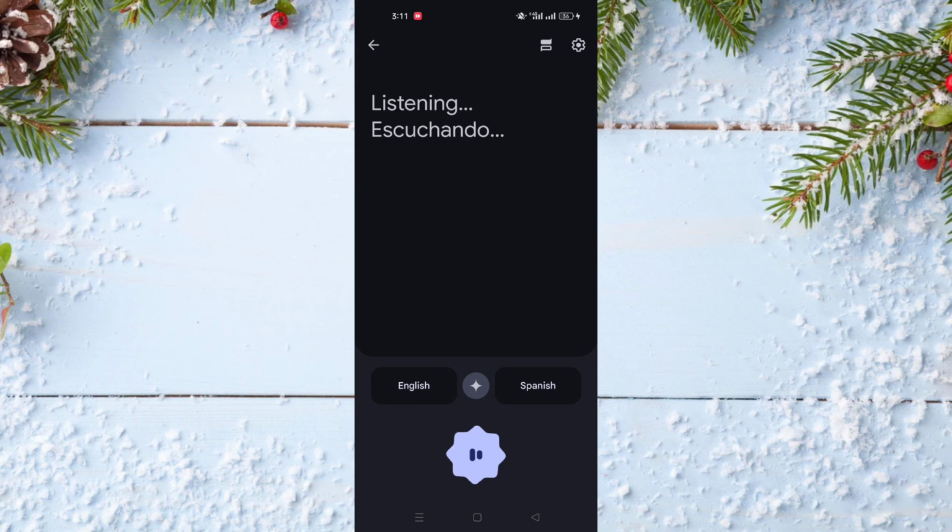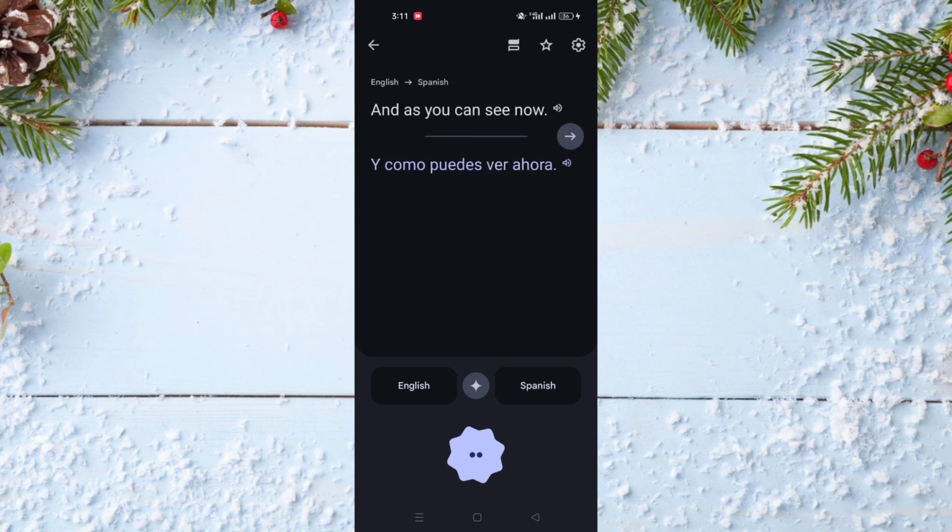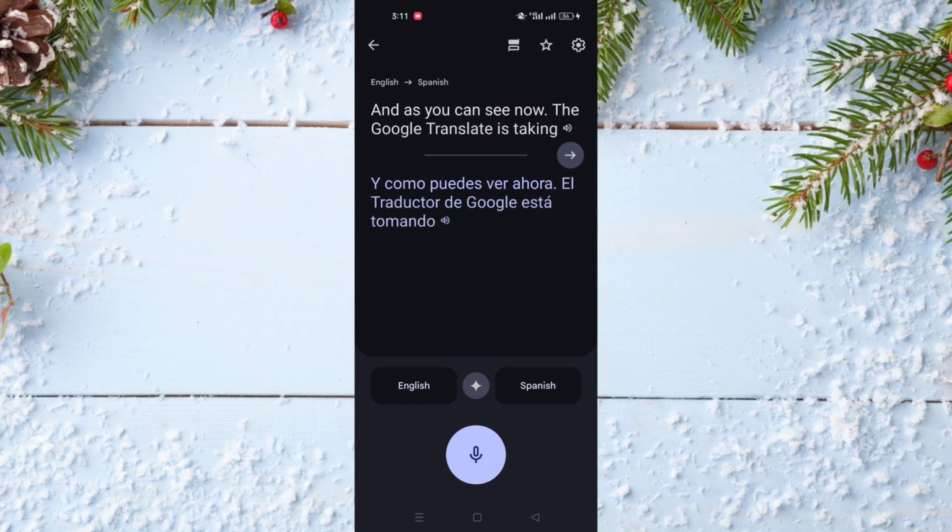And as you can see now, Google Translate is taking what I'm saying and translating it from English to Spanish in real time. So if I'm having a conversation with anyone who is from Spain or speaking Spanish, he can know what I'm saying in real time.